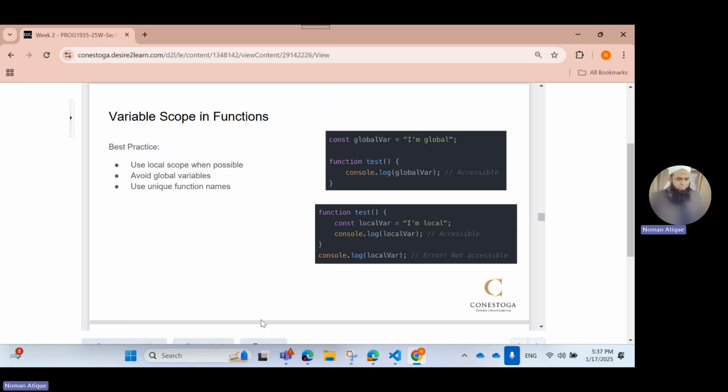We talked about that, and very quickly, I'll just show you this. Variable scope: use local scope when possible, avoid global variables. So use unique function names. Now look at that. When you define some const global variable, it will be a global variable. Make sense? If you define a const local variable, it will be local to that and it won't be accessible over here.